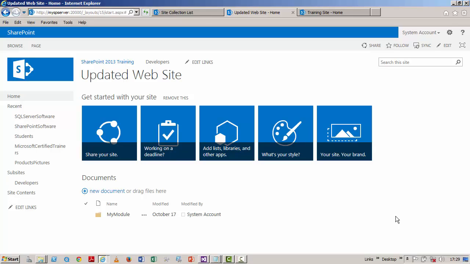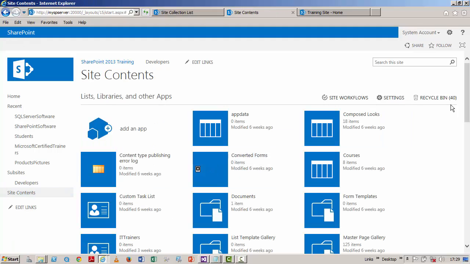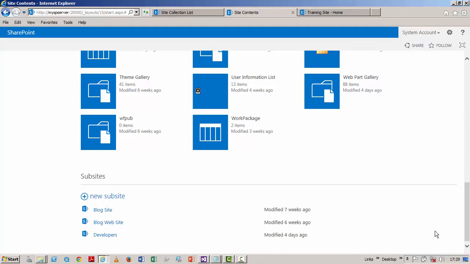In this lecture, I'll show you how to create a subsite under an existing site collection. I'm now inside my root site collection of the web application that is running on the port number 20,000. If I click on the site contents, you can see the contents of this website along with the different websites that I have. So these are the different subsites that I currently have in this root site collection.